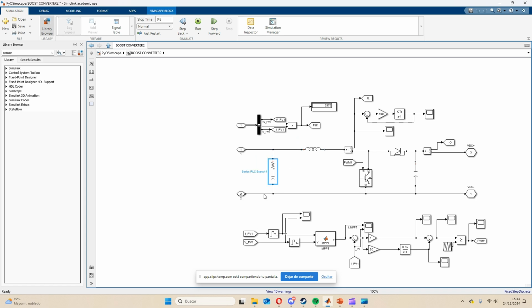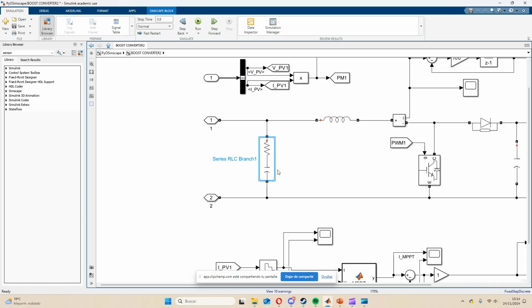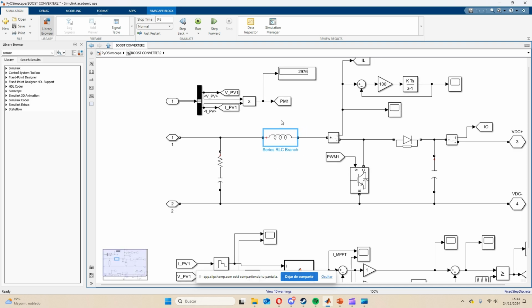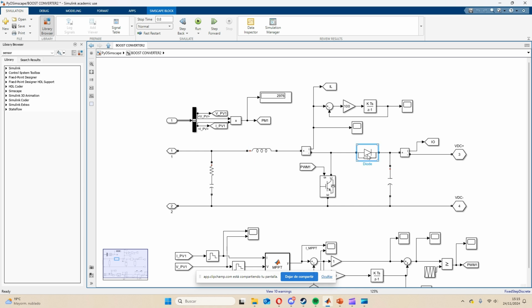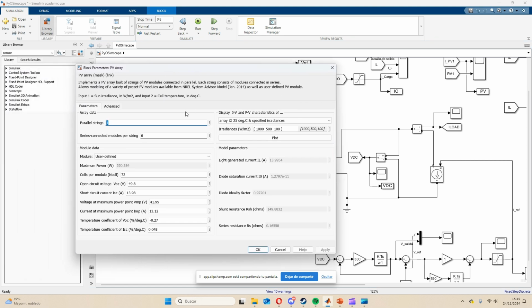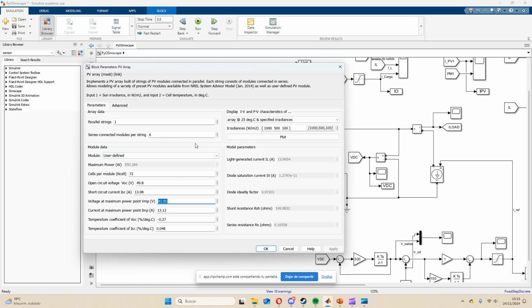Also, you will find the RLC branch. This one is also an LC branch, although it's just an inductor. Also the diodes and the IGBTs. So once you have this installed, you have to place a PV array block, which will simulate how the panel works. In this case, these values have been obtained from a random data sheet. Sorry, I think it's from Trina, the manufacturer, but I'm not sure.